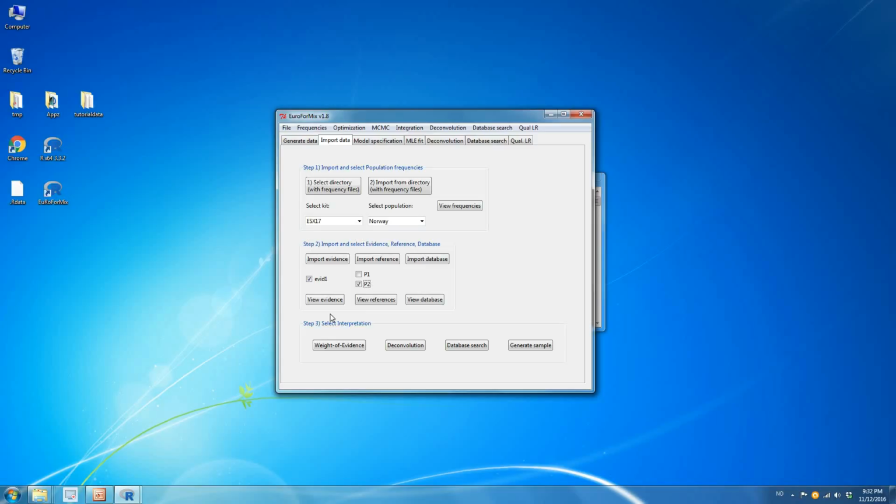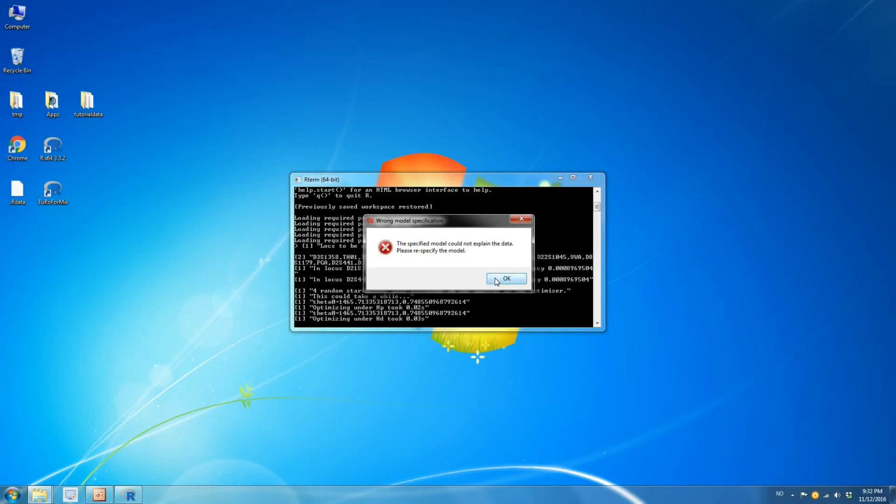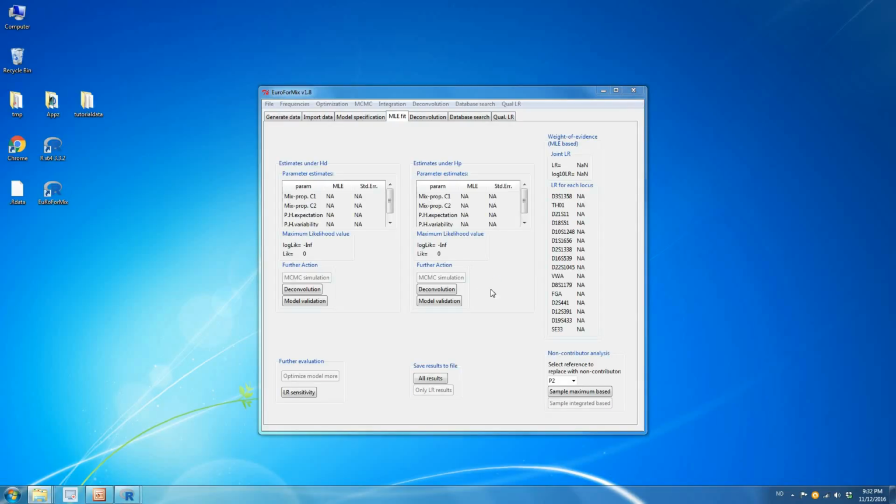So now we want to calculate the weight of evidence. We start by clicking weight of evidence. We start by assuming 2 contributors to the mixture. Assume a model first without degradation and without stutter. So we click here. Okay, so we got a warning now. We have to re-specify the model.